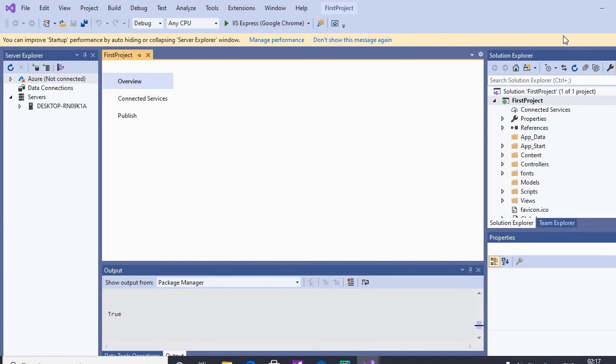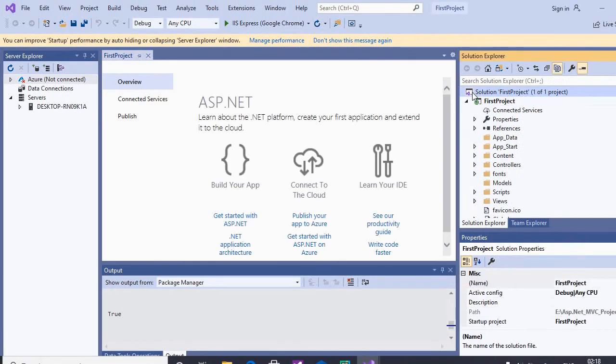Our project is created. Here we have the solution, Solution Explorer. Here we have Server Explorer. This project is our MVC project. Here we have model, view and controllers.